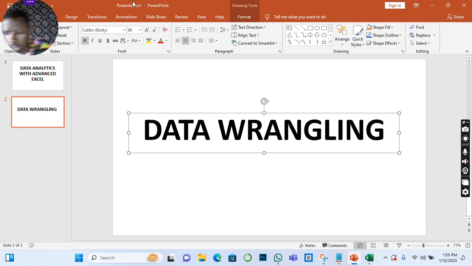Another activity that falls under data wrangling is changing data formats. Now, there are many ways or formats a data set can be given to you as an analyst. For example, we have a data format that is known as CSV.